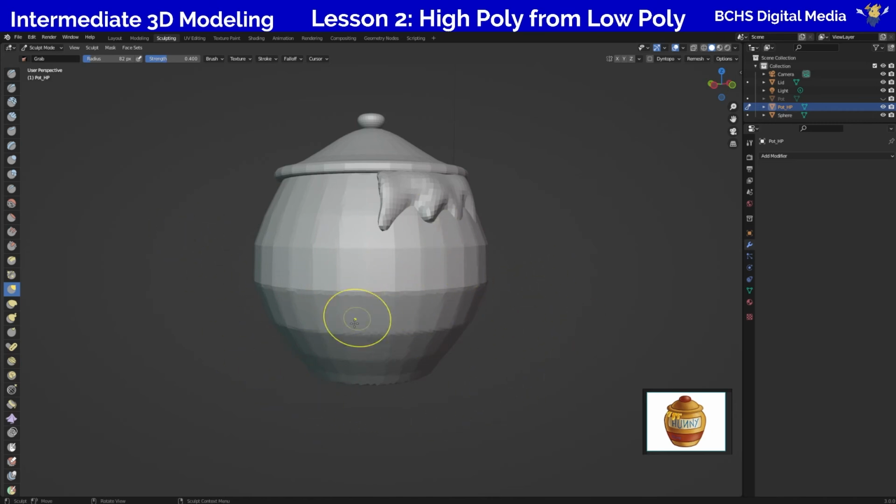We need to smooth this out though. And we could hold Shift and drag all the way around this and break the honeypot in many, many ways. One of the coolest settings, and I want to make sure that I've got that. Okay, so I need to apply my remesh again. So same setting, remesh applied.